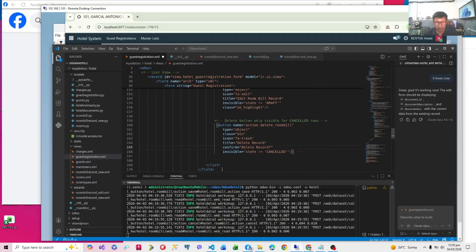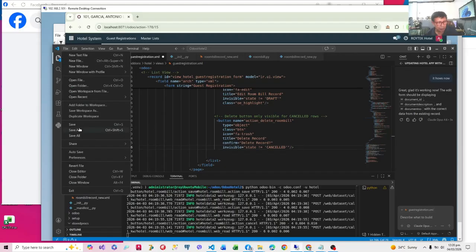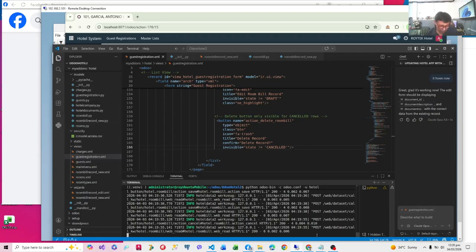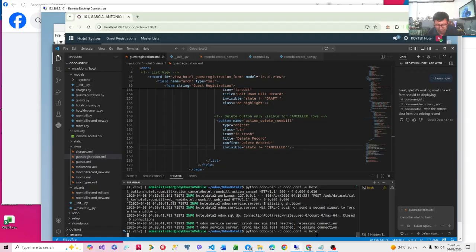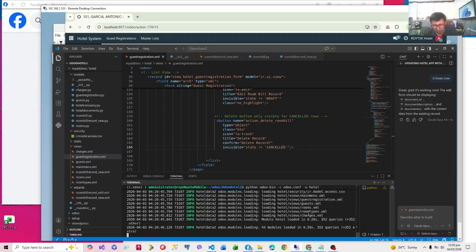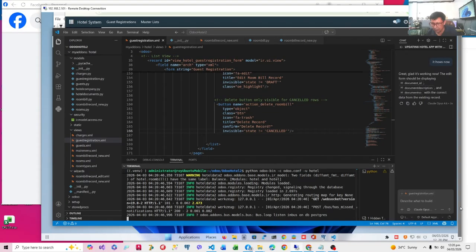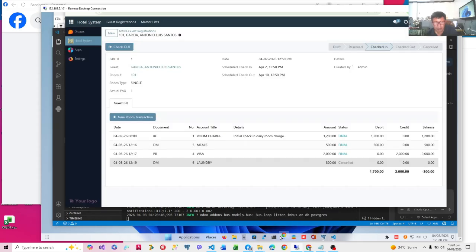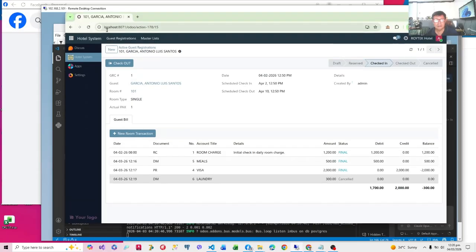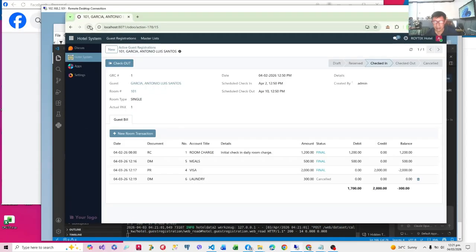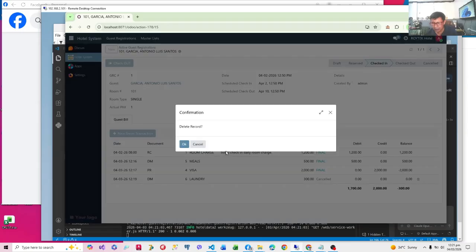You can adjust final bills later by making use of DM or CM, debit or credit memos. That's how hotels are. They want everything reflected. So let's open it. You have it here. We just refresh this page. So now we have a delete. We cannot delete finalized and draft records. Only canceled records we can delete.